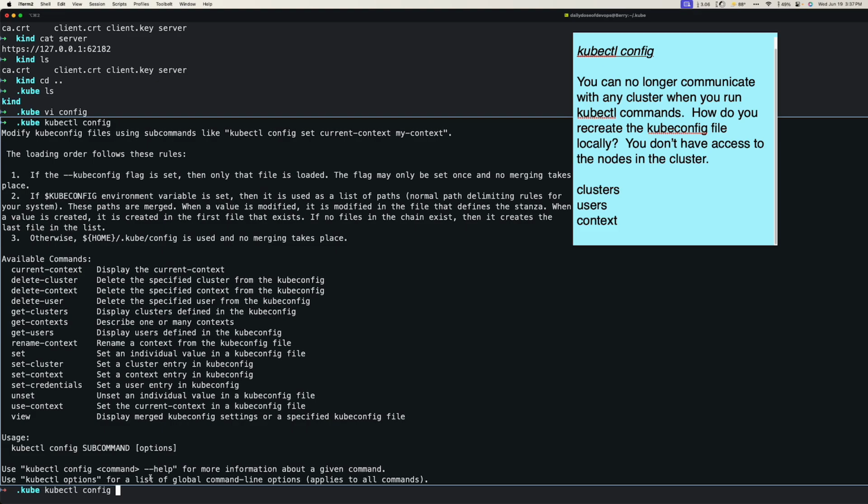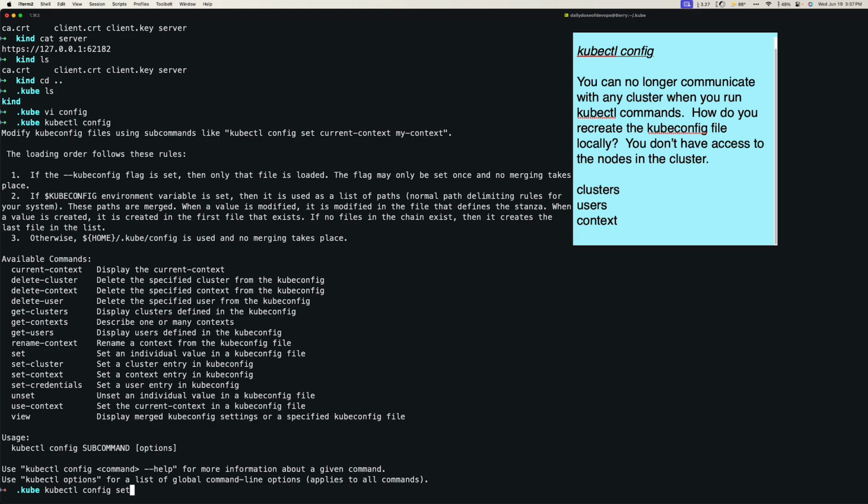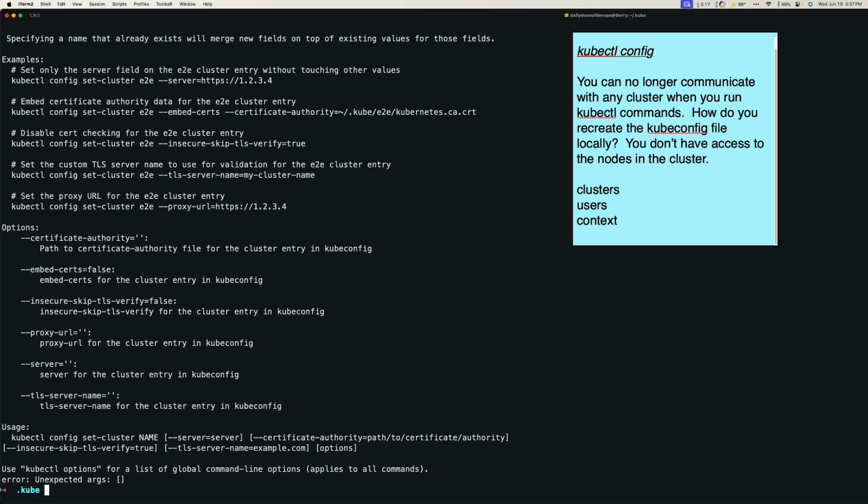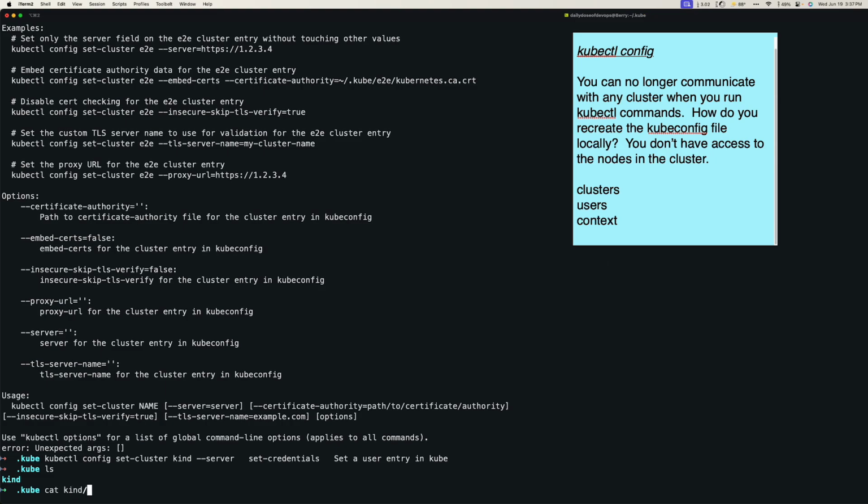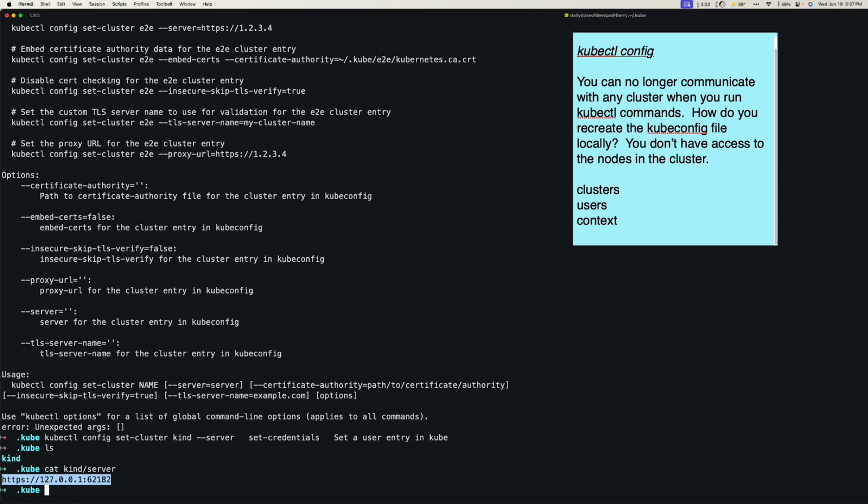So let's first start by creating a cluster entry in kubeconfig, and we can do kubectl config set-cluster. You can see that there are options that you need to provide as part of this command. So kubectl config set-cluster, you give it a name, we'll give it kind. The server, we already know what the server is, let's grab that again. This is the actual server URL. So let's go back in: kubectl config set-cluster kind --server, and we'll put in the server URL here.